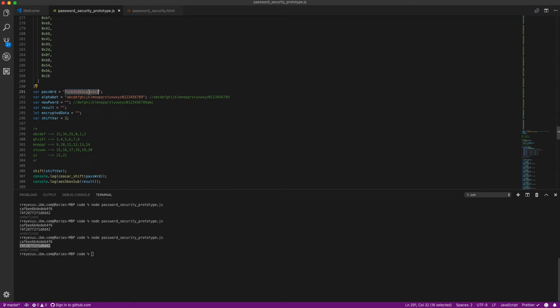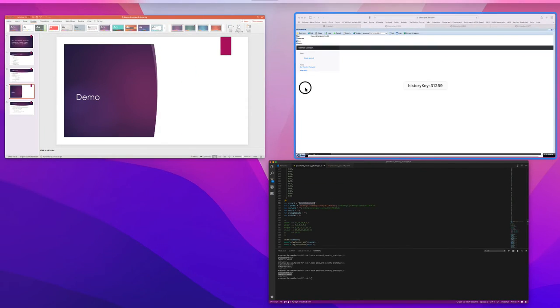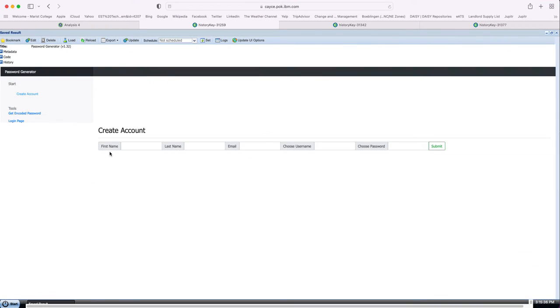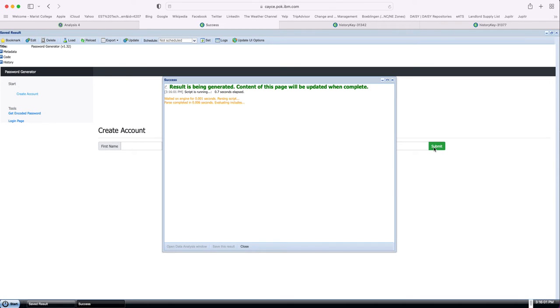Now if I take the same password, I have a web application where a user will create an account. The user will be Sandor Clegane. Email will be sandyclegane@gmail.com. Name him Sandy Clegane. Actually, let's name him Sandy Hound. Password will be the same. Submit that.